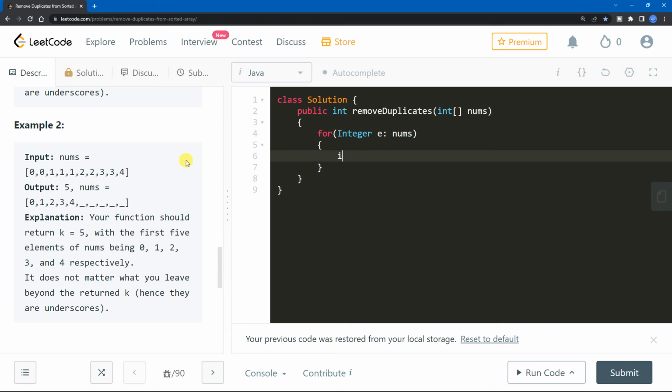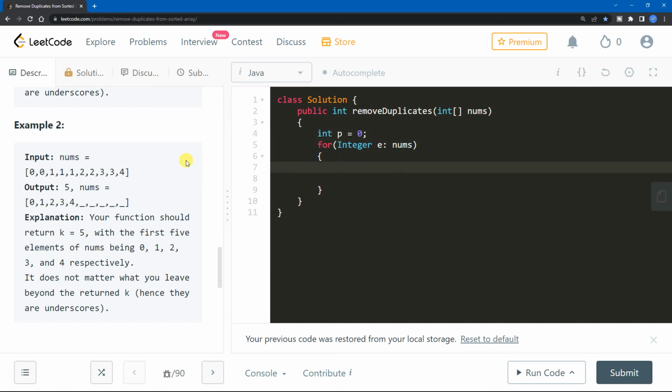So I didn't need to, because the value of p should be increased, so I have to declare it before the for each loop. And here, inside the if condition, simply we have to put, I will write the if condition after that, nums of p, and we will put that element inside nums of p.